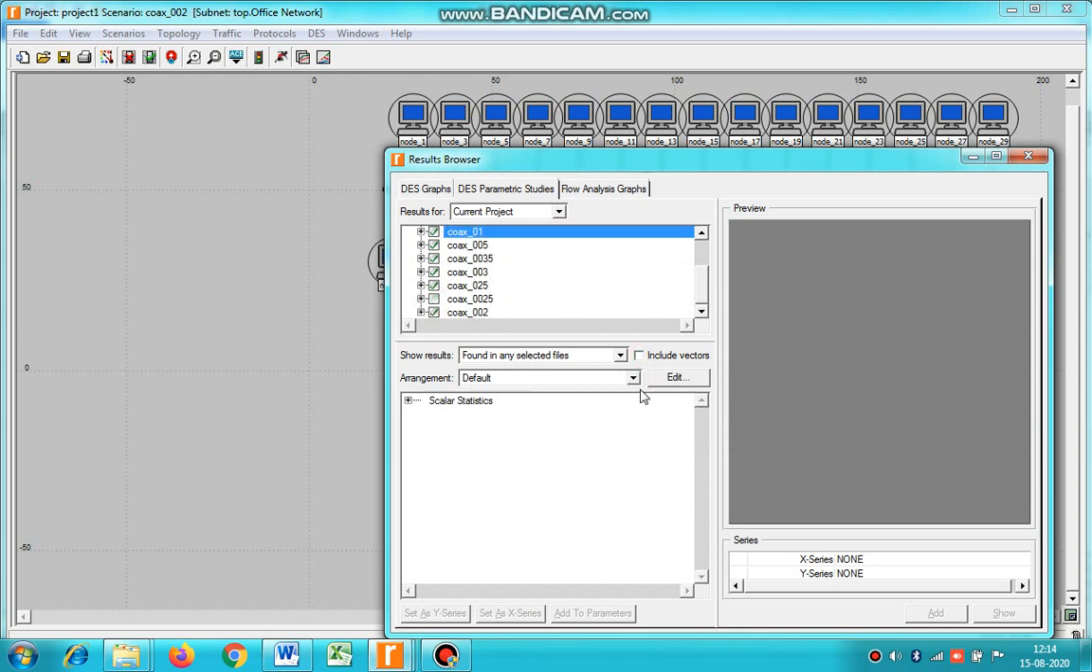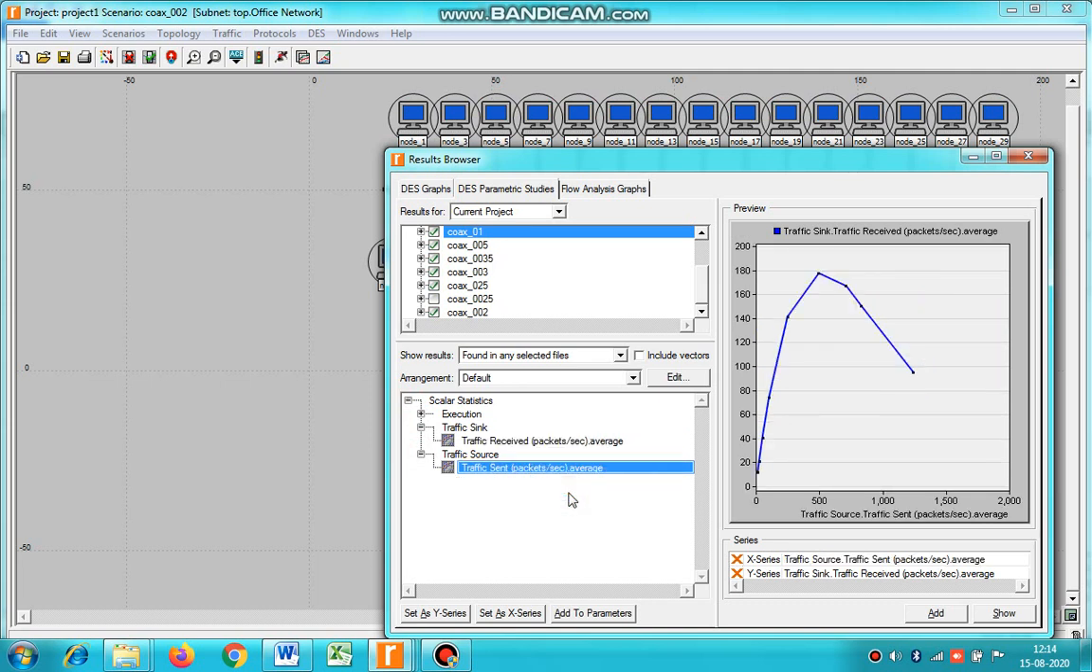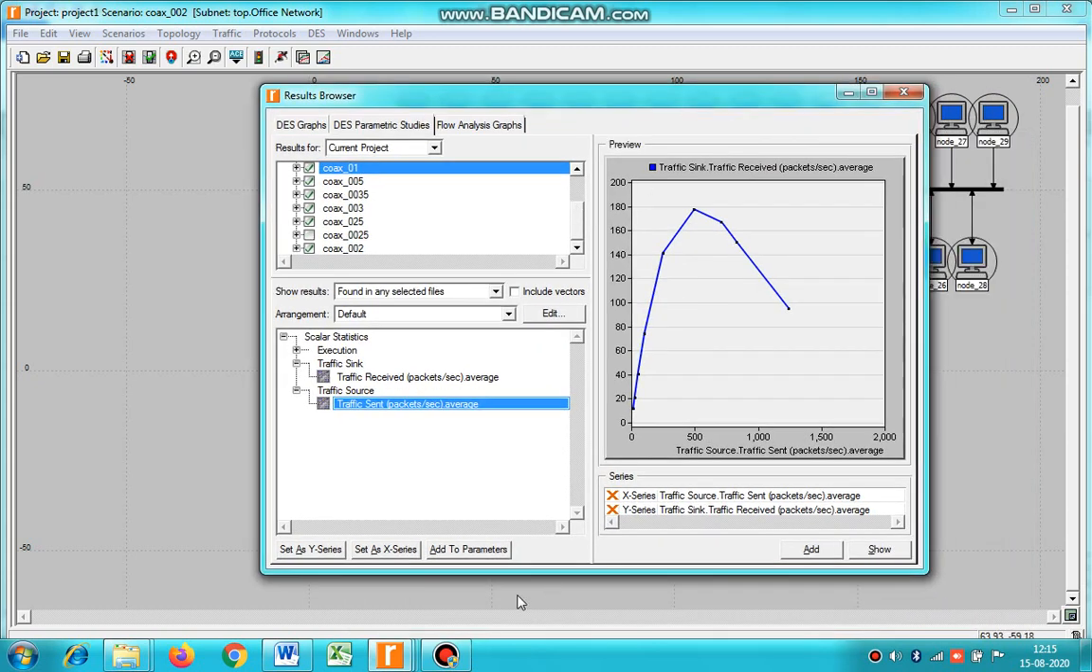unselect the include vectors, and just expand this scalar statistics, traffic sync and traffic source. Right click on that, set as y-axis, right click on that, set as x series, and then this is the wave. So we are ready with the result.